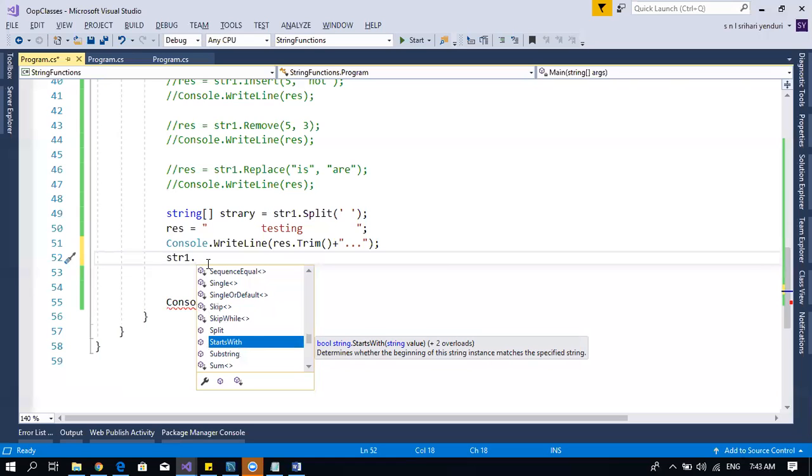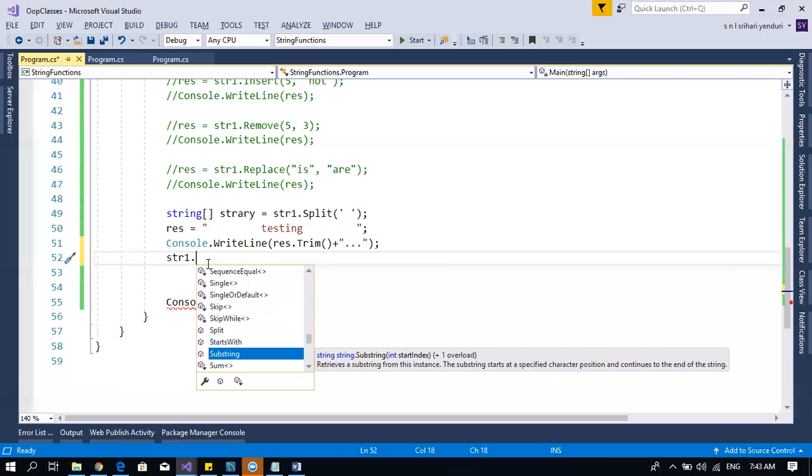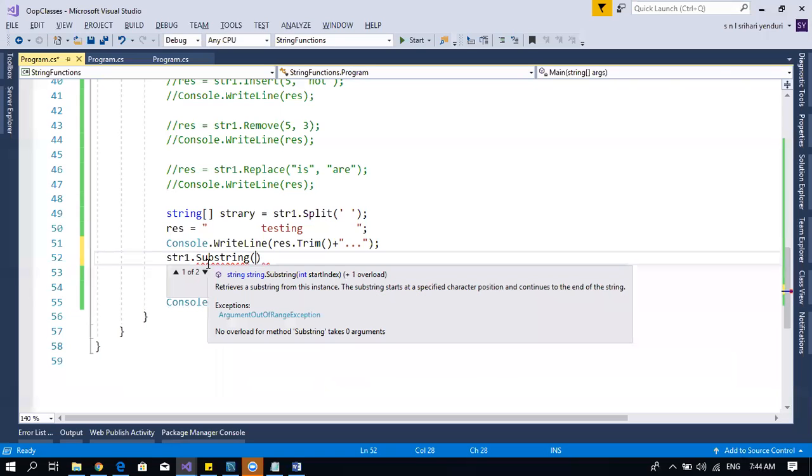And Substring: we can divide the string into multiple strings based on the start index and length. We can give the index position. For example, from the 10th index position onwards, you want to split into two strings. We can give that starting position and the number of characters. Substring is overloaded two times. If you give only a starting index, from that index position till the end of the string, it takes the substring, that's all.